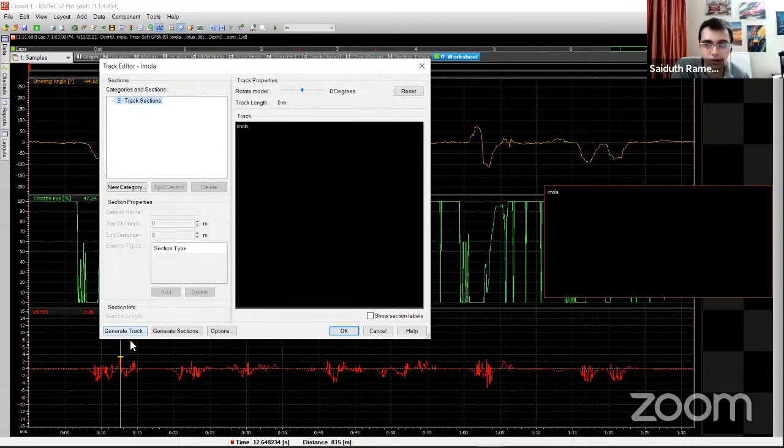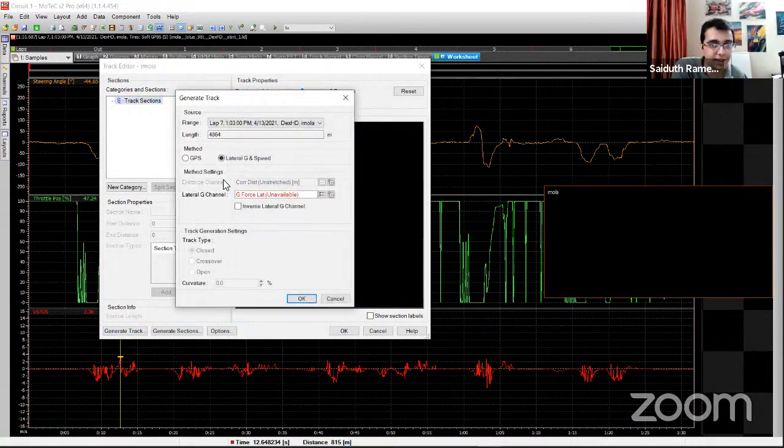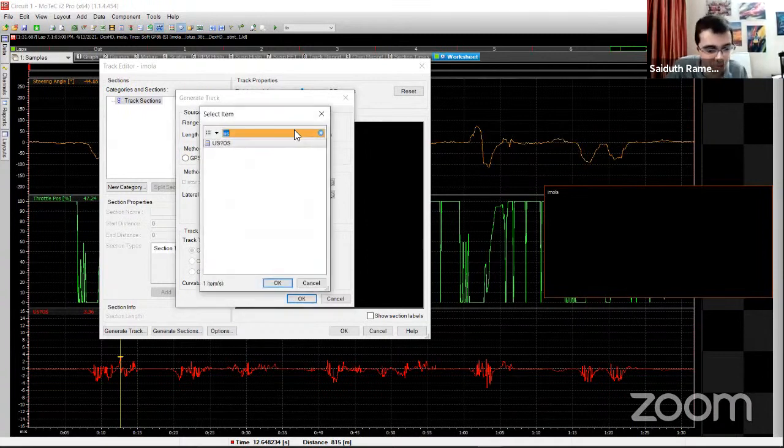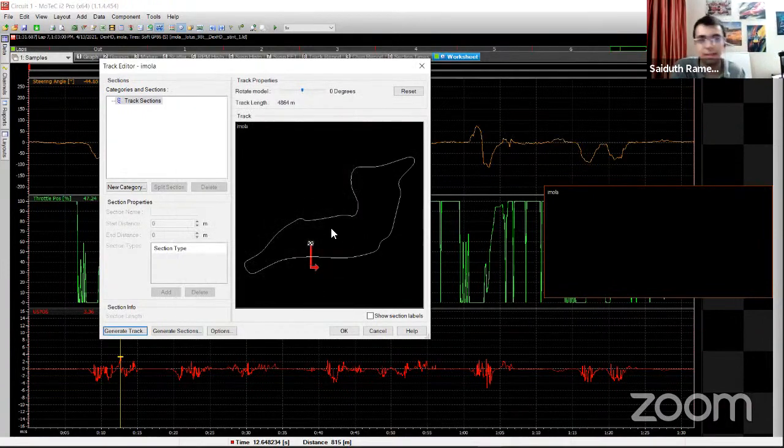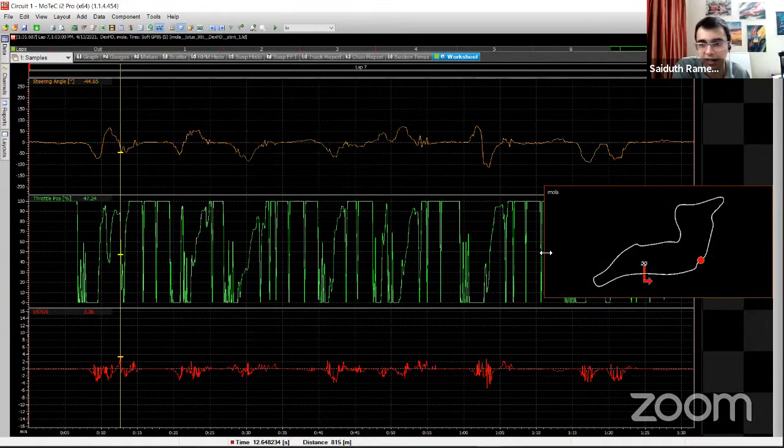Now here again, there's no graph that's been generated, so I'm going to click generate graph. And here, the reason the track has not been generated is because it's using a default data channel. So it's not searching for the right one. So if I just type lat, for example, CG acceleration lat. So this is the actual lateral acceleration of the car, not whatever was written there. So let's select this, click OK. There you go. The track is generated. Now click OK and you have the track present.